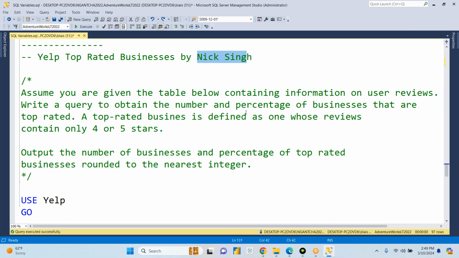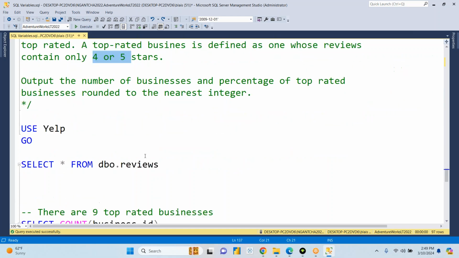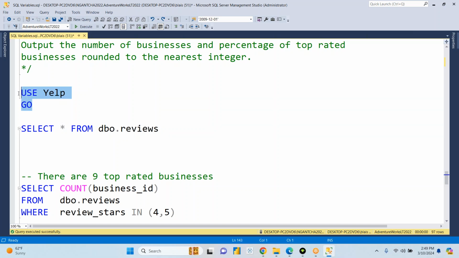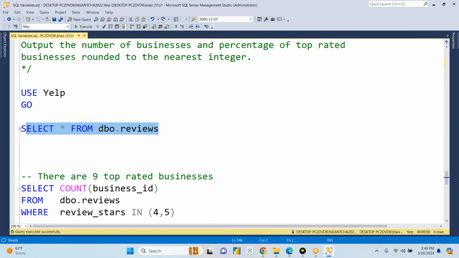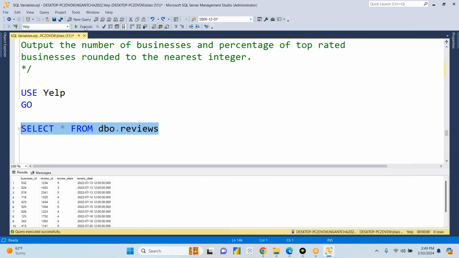So we're supposed to take the number of businesses that are top rated and divide by the total number of businesses. See, and they went further to throw more light on businesses that are considered top rated. For a top rated business, the review should be 4 or 5 stars. And that's why we incorporate that in the condition. So first, let me run this connection. And then next, I show you the full content of the reviews table.